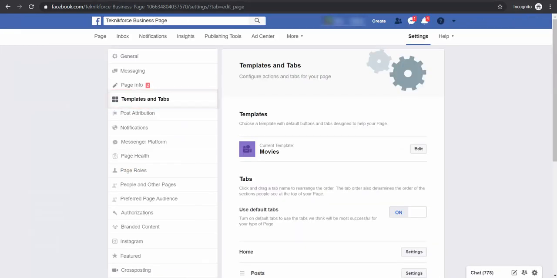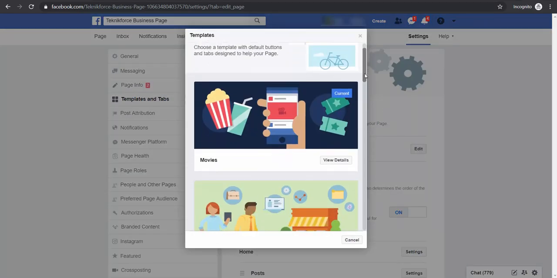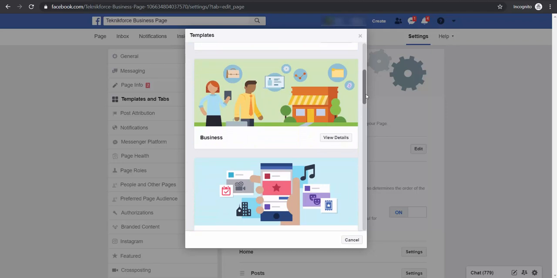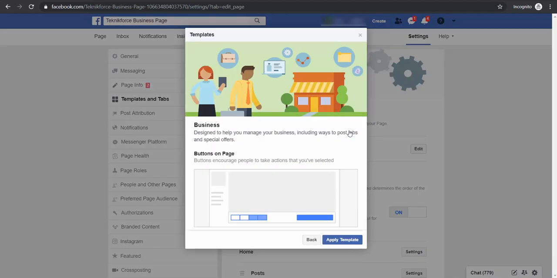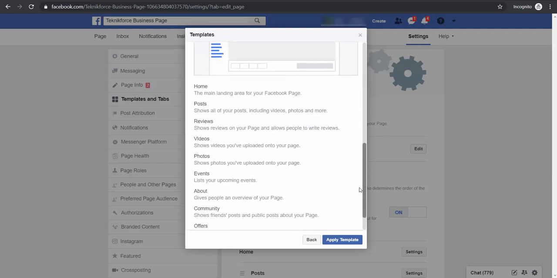Templates and tabs. You may choose a template that is suitable for your page, and you may view the content when you click the View Details button. Since we are creating a business page, we can choose a template for a business.